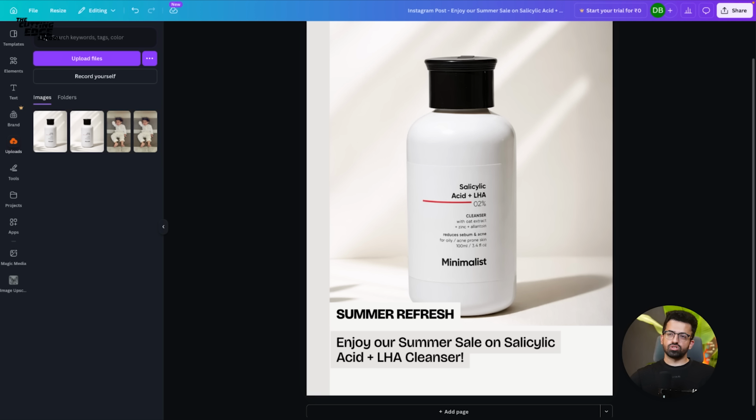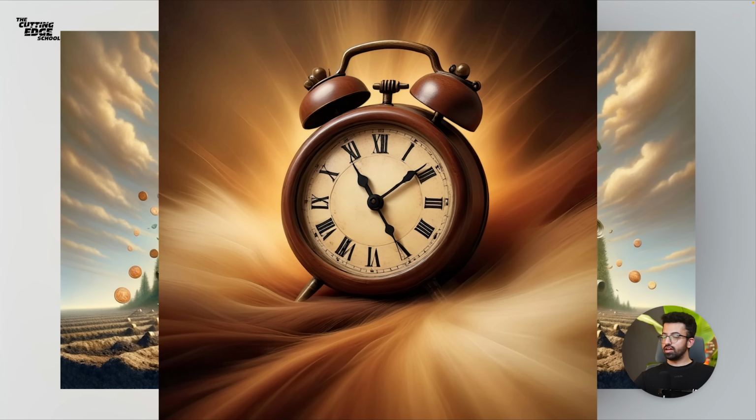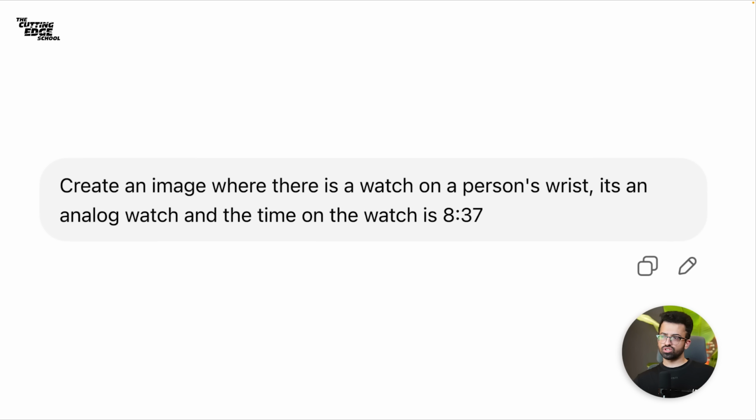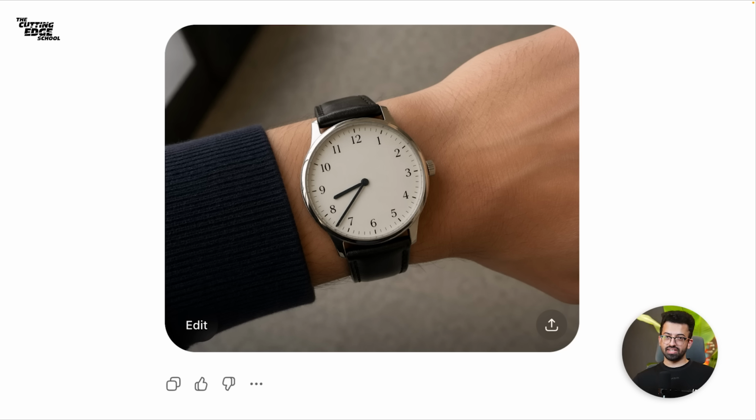Now, there was this social media post where a lot of people noticed that whenever we used to generate clocks, they used to give us the time 10:10 only. Something like this. Now, GPT has also solved that. I know this is not a big feature, but these small, tiny details make these models really useful. So this is the prompt that we have given just to test it out: create an image where there is a watch on the person's wrist. It's an analog watch and the time on the watch is 8:37. Now this is what GPT has given us.